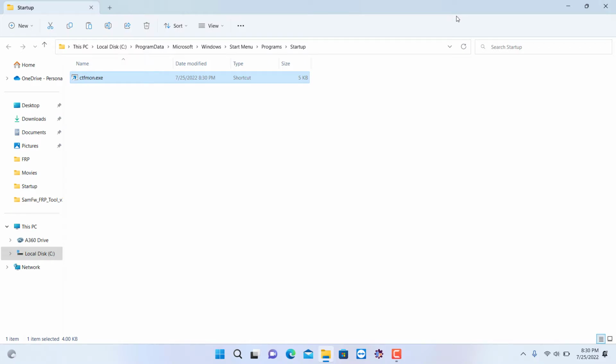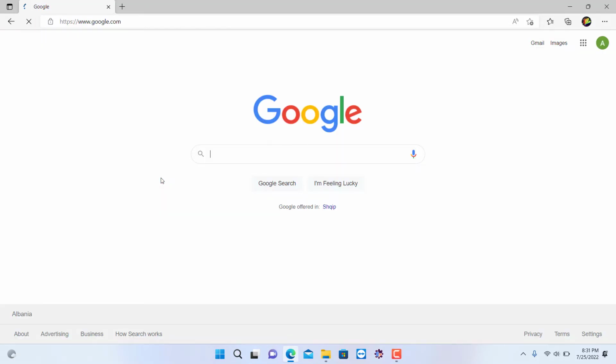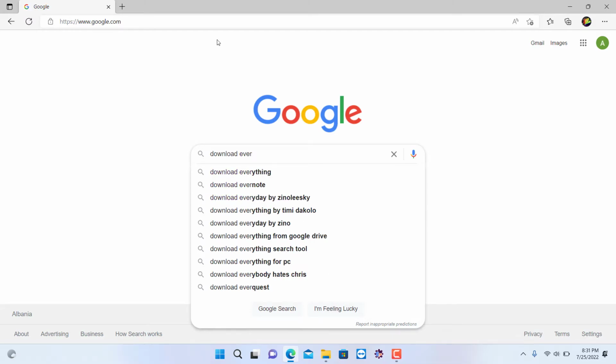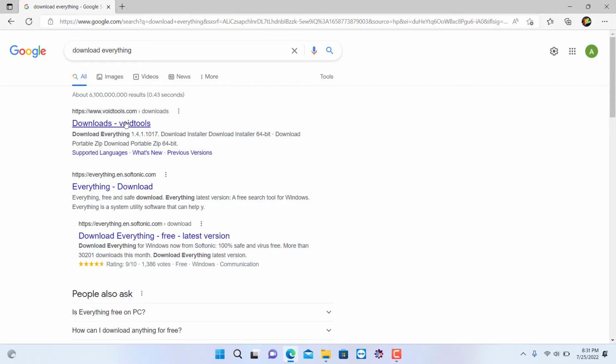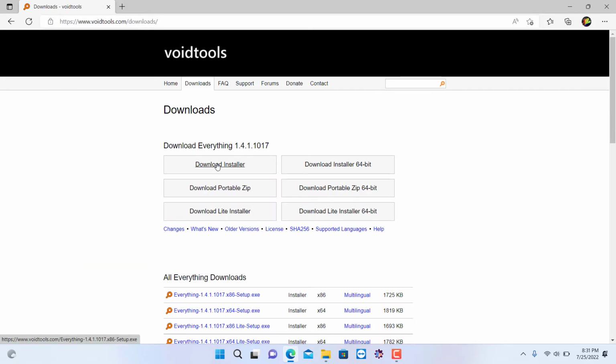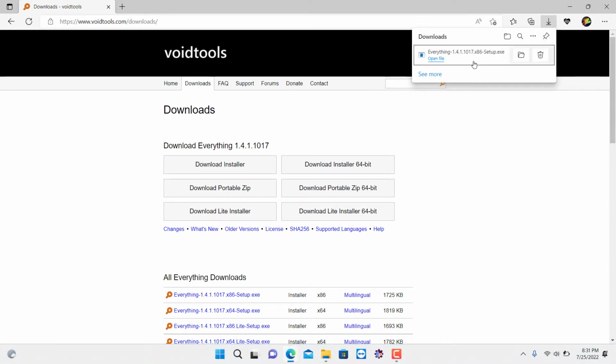Also, if you find it annoying, or if the search doesn't work properly and takes a lot of time to search, there is another solution. There is software that will help you find everything that you need in just a few seconds. It is very fast. I'm going to show you how you can install it. Go to Google and type download Everything. Hit download Everything, go to voidtools, download the installer, and I'm going to run the installer just to show you how it works.